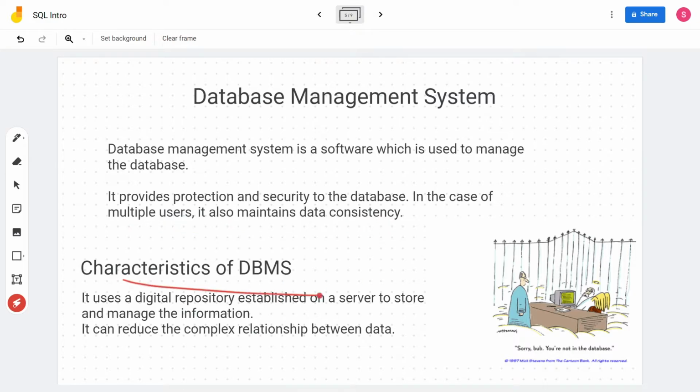The characteristics of a DBMS: it runs on a server, it can reduce the complex relationships between data, and it runs faster. One of the advantages of a DBMS is that it's very efficient at handling data in such software. And one drawback may be that it's costly to handle such huge amounts of data.